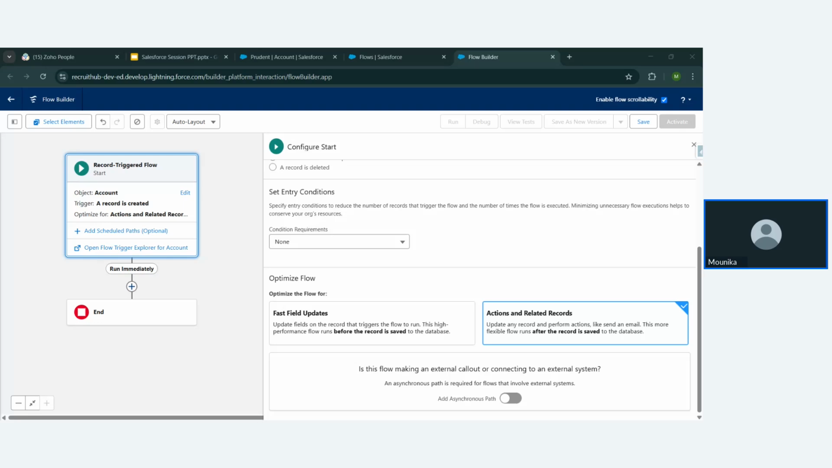I have explained that when we are playing with a single object, we need to use fast field updates. When we are playing with two different objects, we need to use action and related records. The name itself says related records. Whenever we need to create related records, we'll use that. Whenever we are using only one object, we'll be using fast field updates. I have explained clearly.